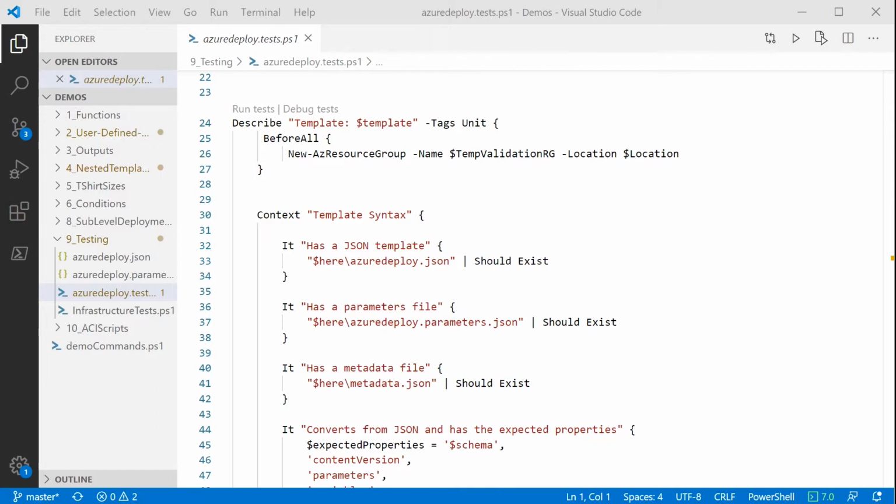So you have a describe section, which is basically a container for a certain set of tests. You have context, which is another divider inside your describe. And then you have your it section, which is where you're actually running your tests. You define your test using a syntax like "it has a JSON template", or "it has a parameters file" like we have here. You give it a name that reads like a test case effectively.